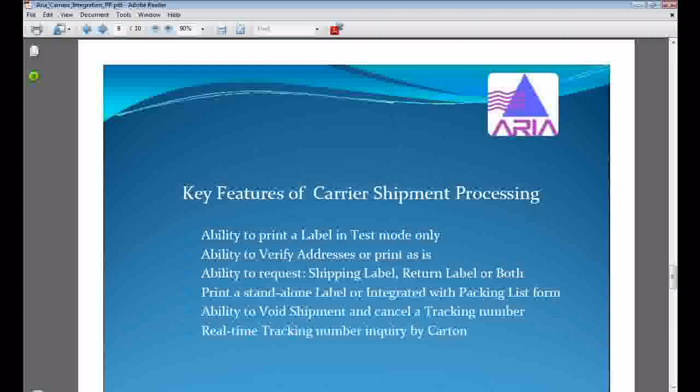There is ability to request either a shipping label alone or a shipping label and return label, or both of them together. So for example, if your business requires to associate a return label with the carton in case the customer wants to return the merchandise, we have this feature to allow you print the shipping label that will be affixed to the carton, and at the same time you can print a return label to be included with the merchandise in case the client would like to return the merchandise so they can use this return service label.